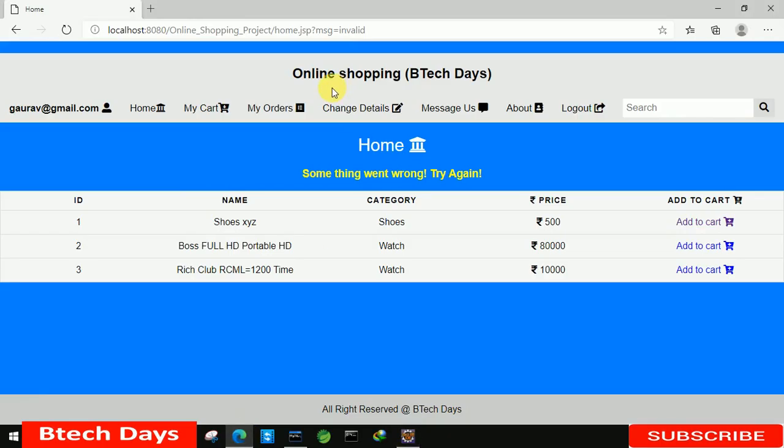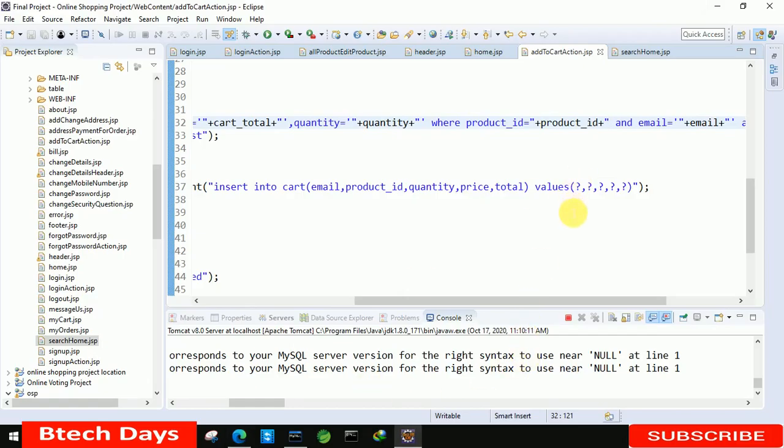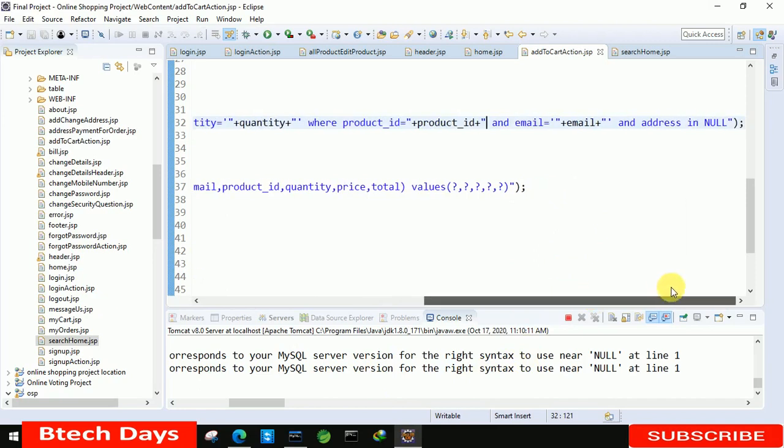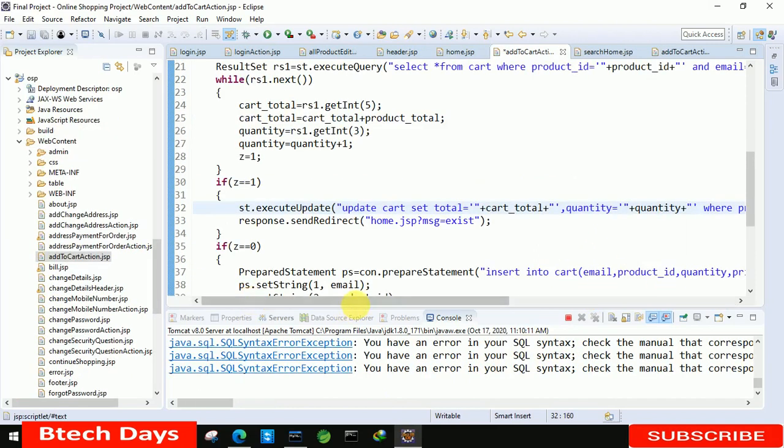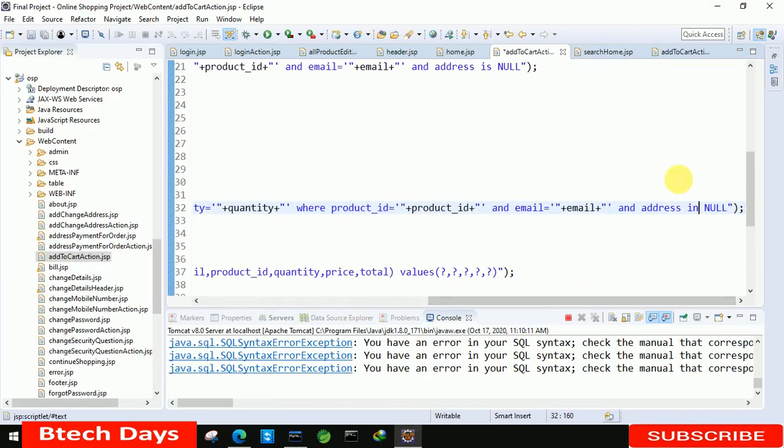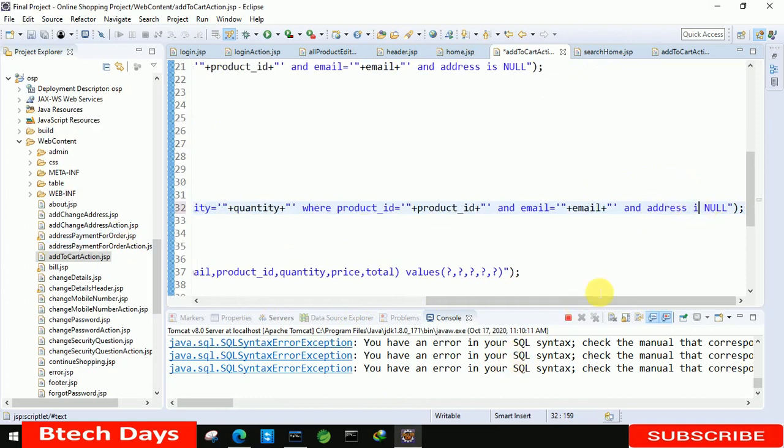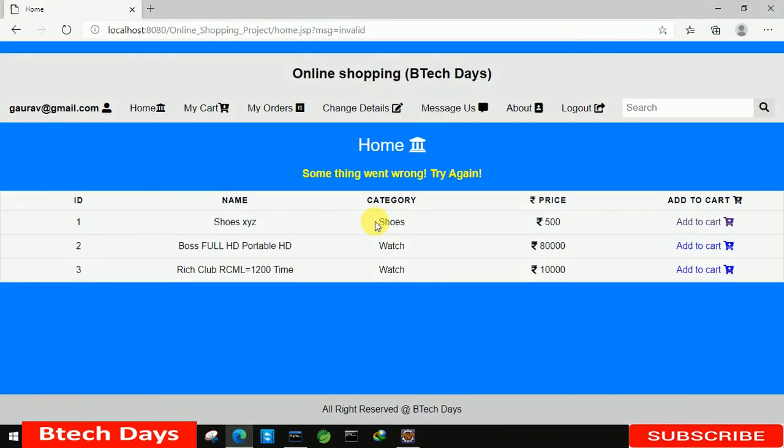After that, let's again refresh this page and let's try to add to cart. Okay, we are still getting the same error. Okay, let me check it again here. So in line number 32, you can see we just wrote this in here. So we have to write here is. After that, save this and let's refresh this page again and let's click on add to cart. Here you can see product already exists in your cart. Quantity increased. We are getting this message.